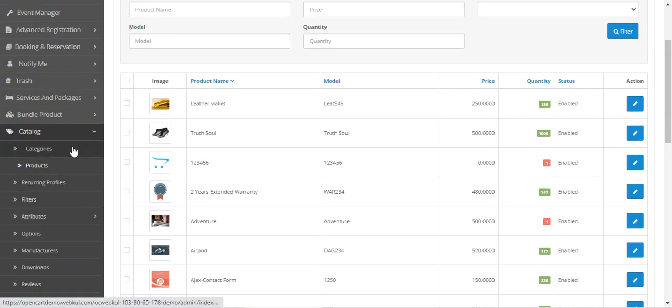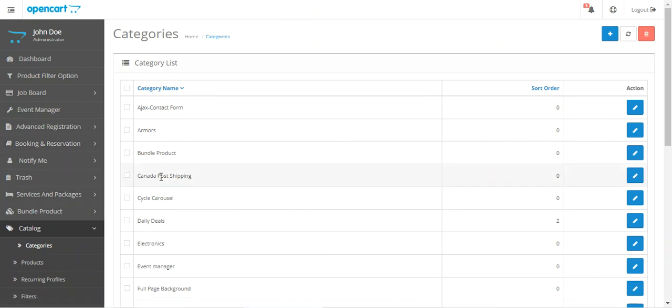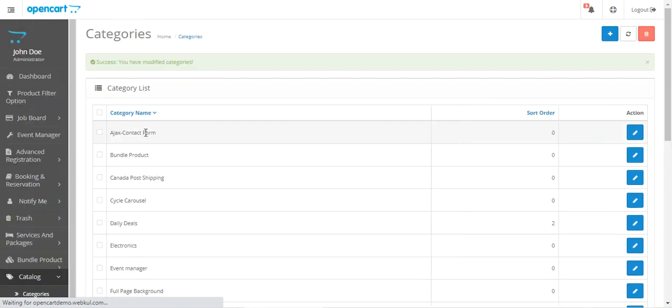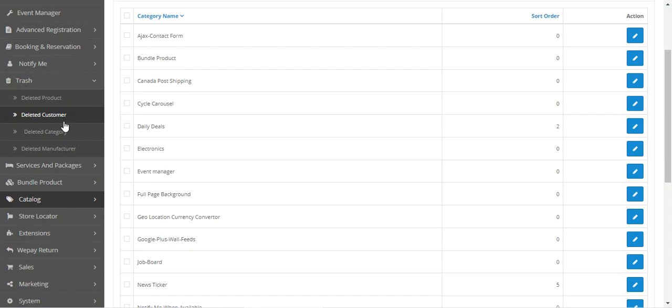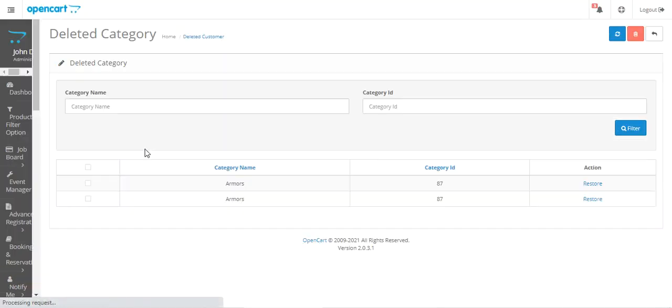Now the same goes for the categories as well. If I go to the categories, for example, I have armors. If I go ahead and delete the armors, you can see that the armors has been deleted. Now if I go to the trash, I go to the deleted category.